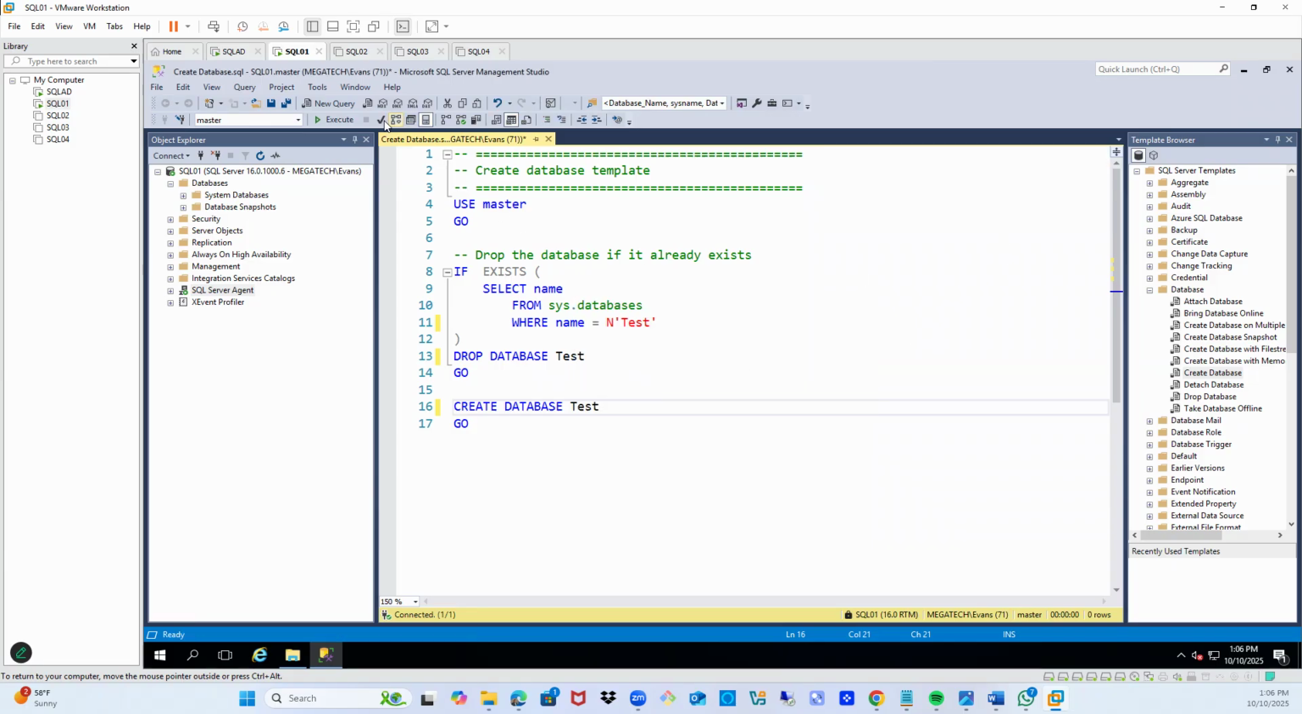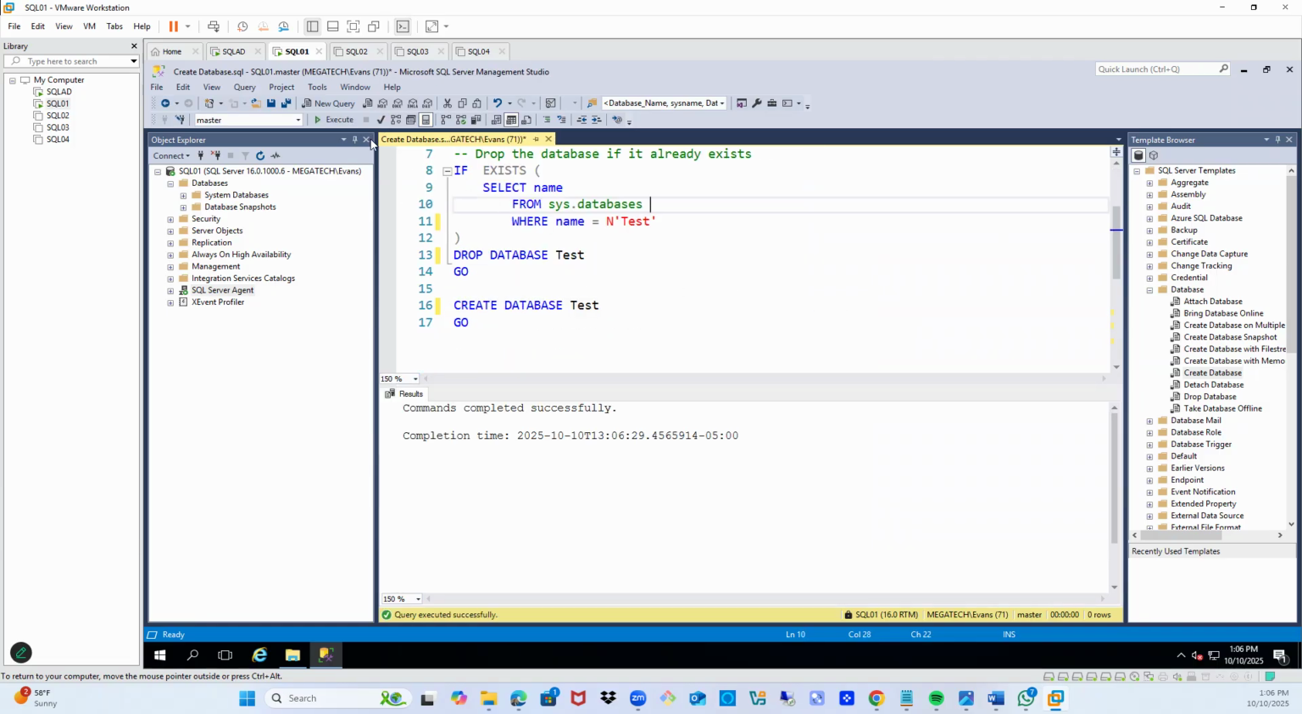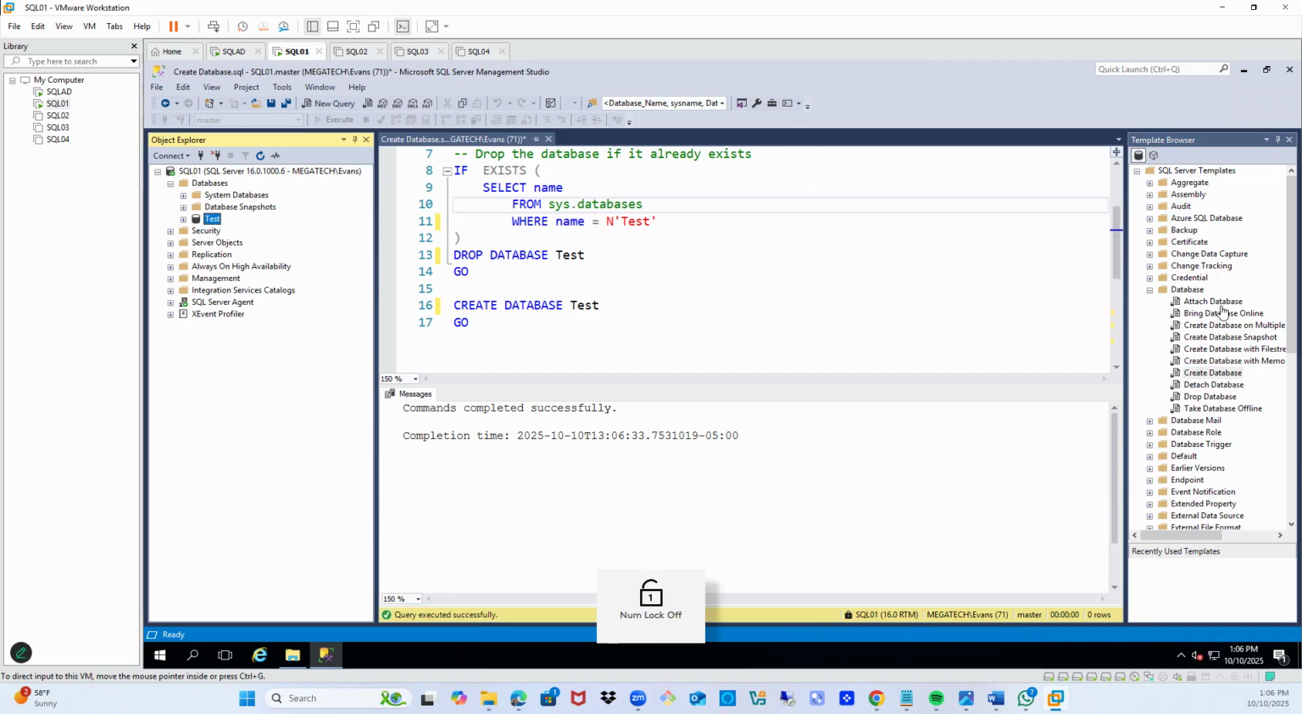Then you can parse the script. Okay, everything looks successful. You go ahead and execute. Look at that, it's completed for you. So even if you don't often know how to write the script, you can now use your template that is already there for you to create a database.